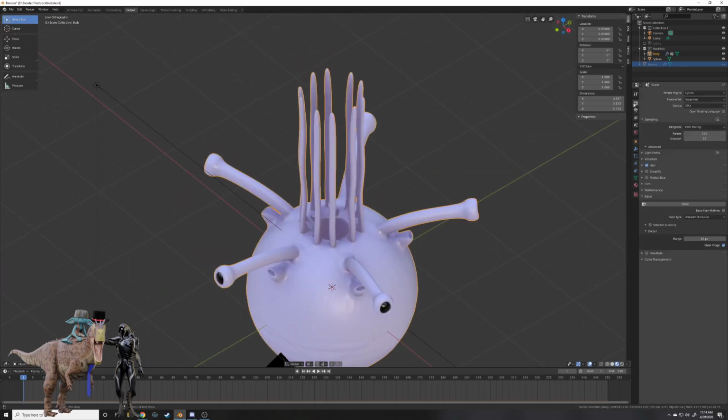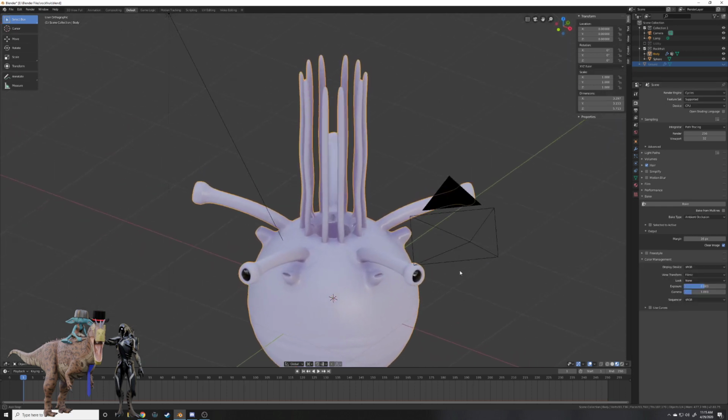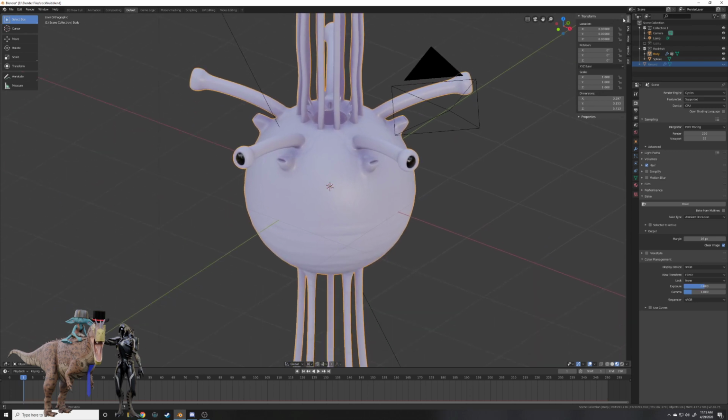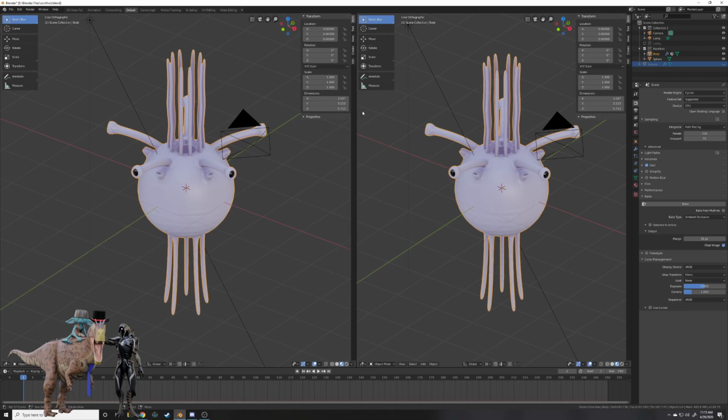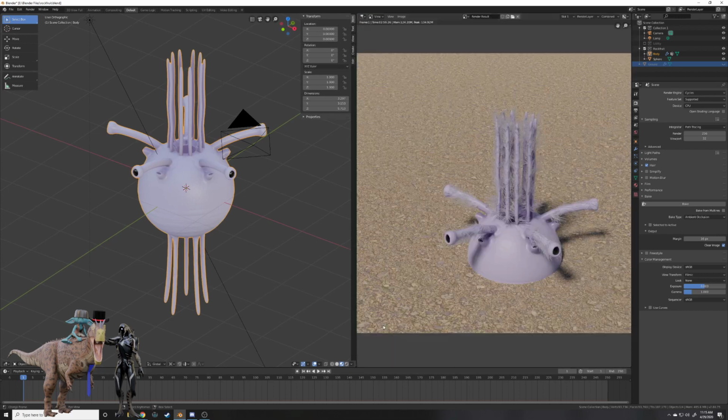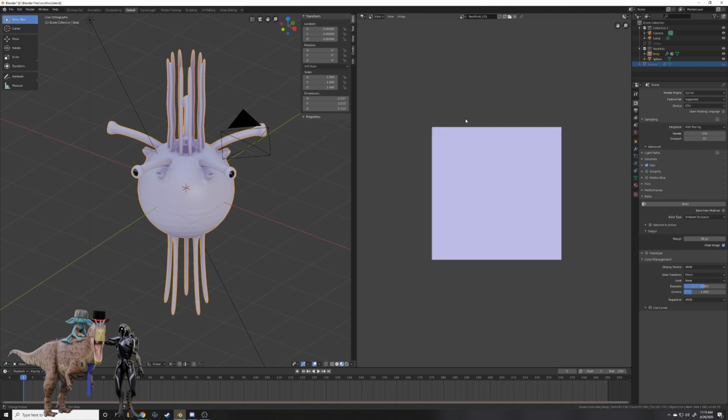Did I change my color management? There we go. Change that problem. Okay. So, we're gonna do something similar to what we did last time. We're gonna grab an image editor. New. We're gonna call it rock fruit call. Okay. We're gonna set that to be the... There we go.